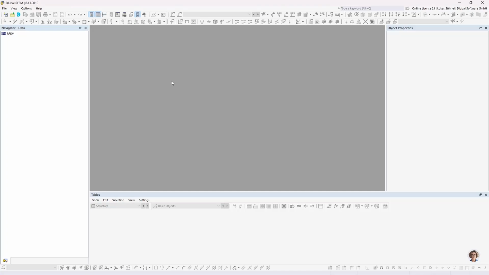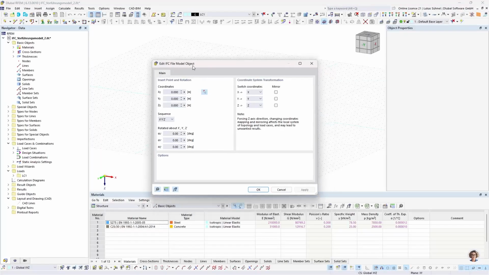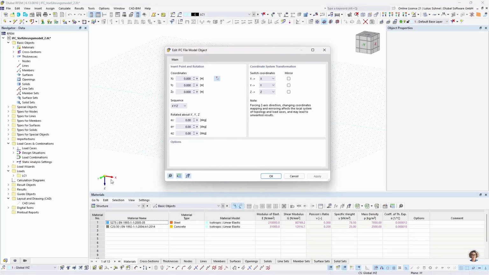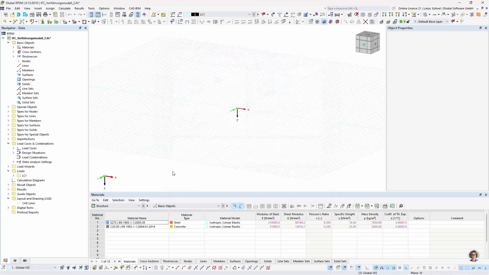Now, the first screen that will show up is dealing with the insertion point and the mirroring of these structures. And usually you will have to mirror it in the CAD software. The Z-axis usually shows upwards. In Rfem 6, often downwards. So in my case here, I have to mirror the Z and the Y-axis. Then the import will be started, and in a couple seconds, we will see the IFC file.